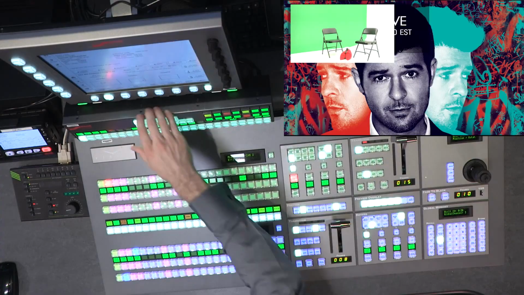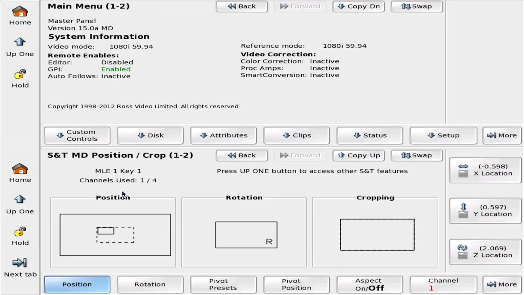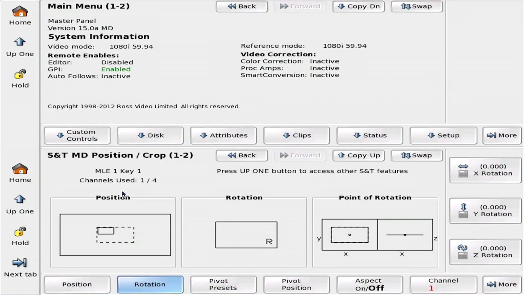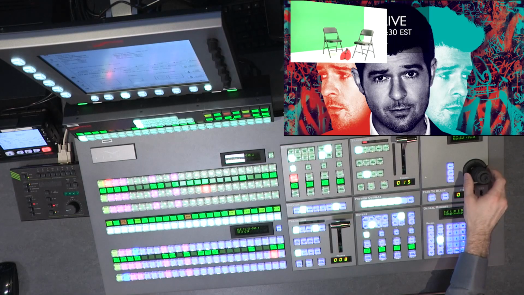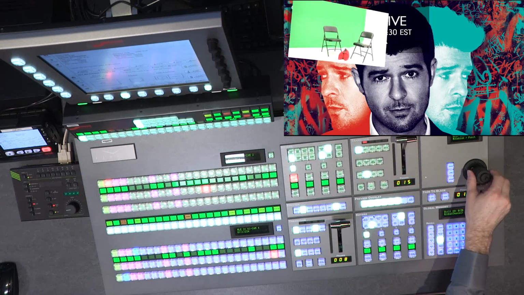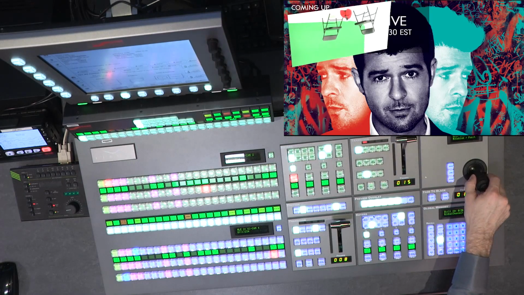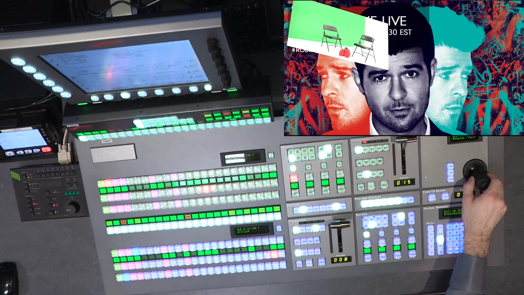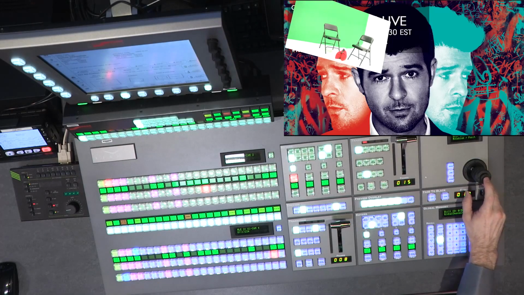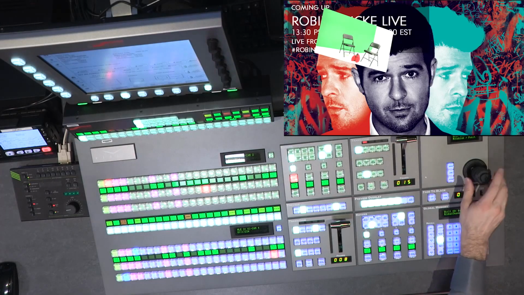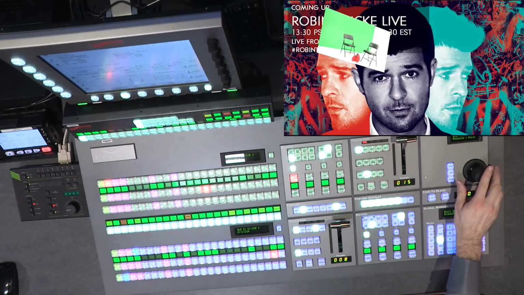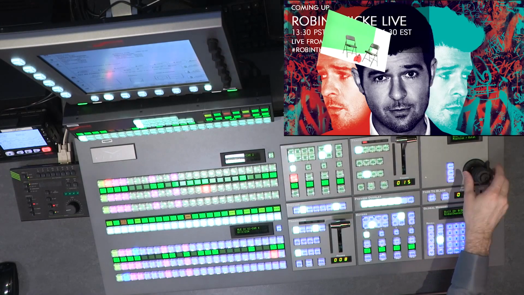Inside of the DVE I have things that I can modify, not just position but also rotation. So if I select rotation in the menu, now I can tilt the box. I can rotate it on any axis. And what's nice is there's a button right on top of the joystick. If you click on the button, it will toggle between rotation and position in this mode.